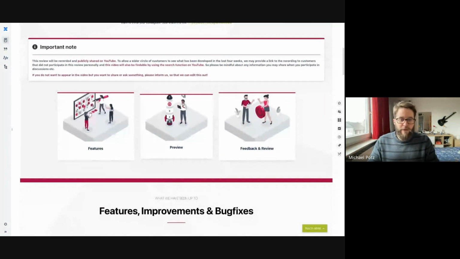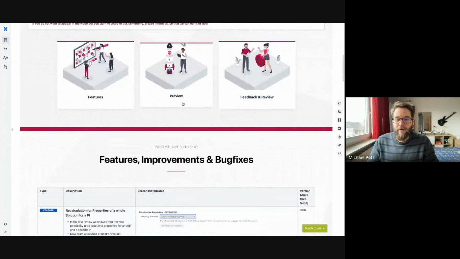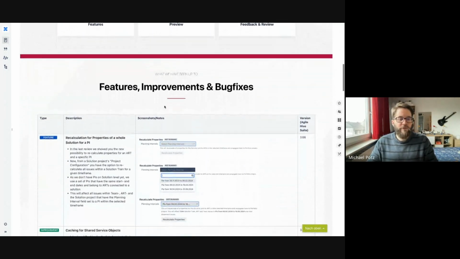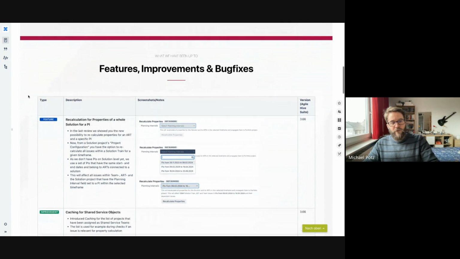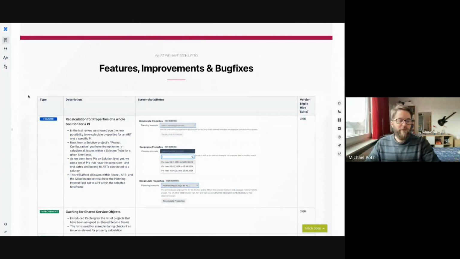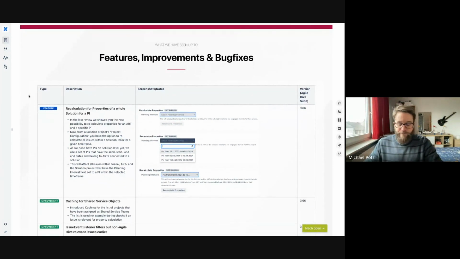What have we been up to in the last 4 weeks? I'm going to present to you what the team managed to implement into Agile Hive in the last 4 weeks, starting off with the feature of the property recalculation.